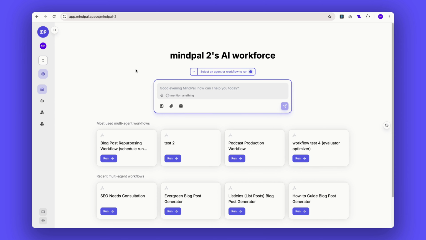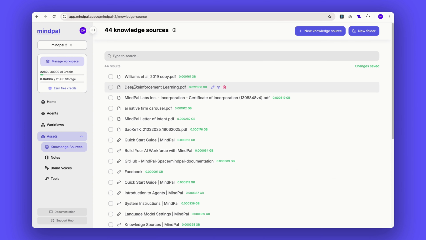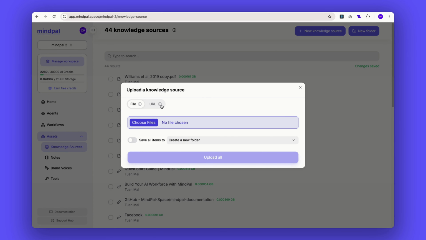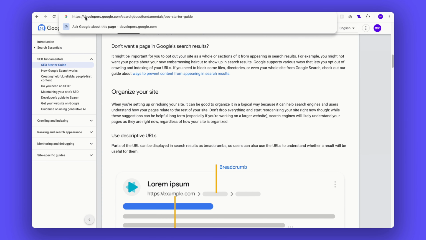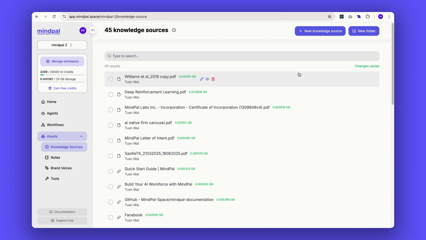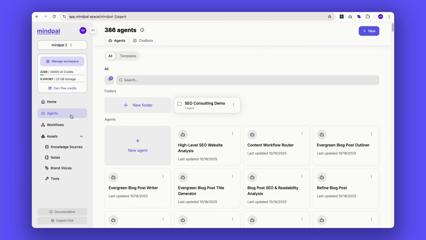The first step to building the AI tool is to give the AI a brain. To do this, navigate to the Knowledge Source tab and upload any file or link that contains your knowledge or proprietary information so the agent can access and learn from it. In this example, I don't have a file, but I'll assume I have a link from Google about SEO best practices. I'll upload this link here. Once the link is uploaded successfully, we move on to building and configuring the agent.